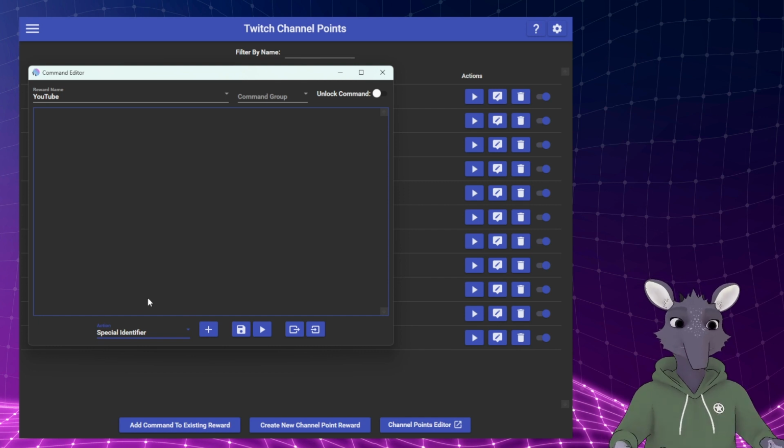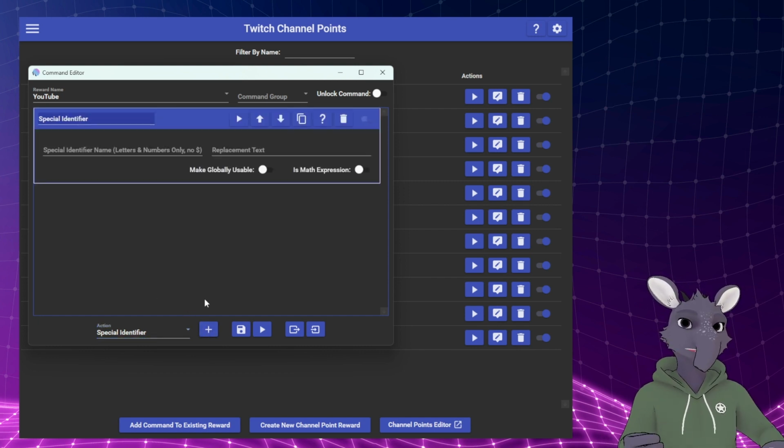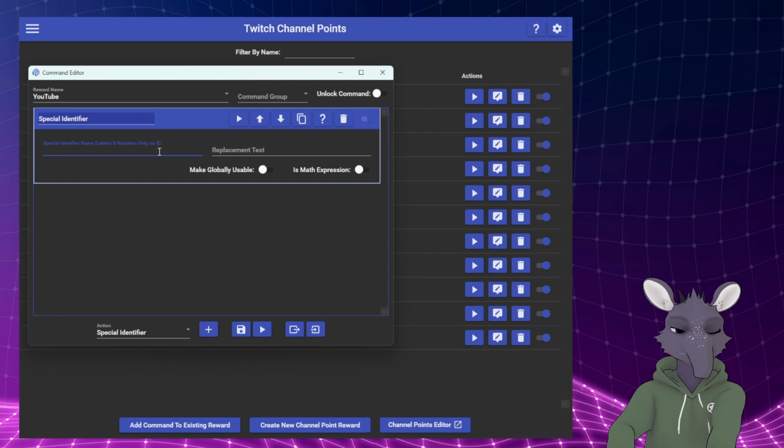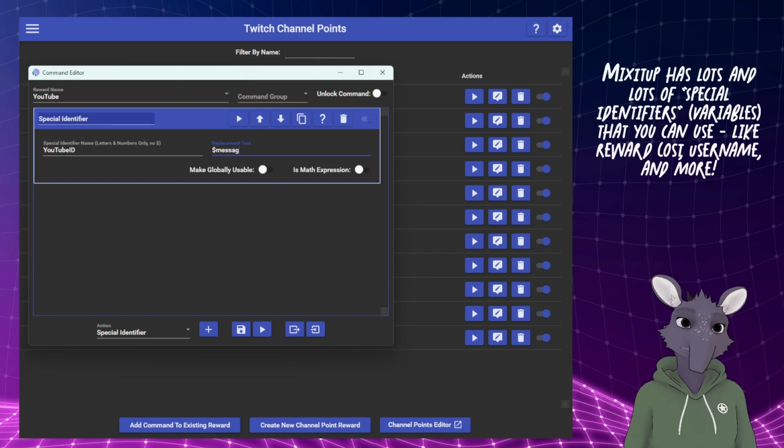And from here, under Action, we're actually going to look for something called Special Identifier. This is where we can create our variable. Let's create a plus sign here. And from here, the first thing we're going to do is name it. I'm just going to call mine YouTube ID so we can call it later. And the replacement text we're going to use is $message.